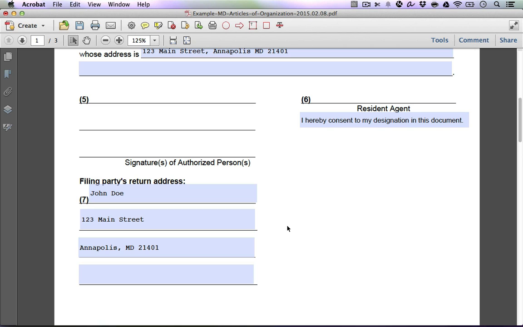An important thing to make note of here is that this document does not need to be notarized, but you do need to have original signatures before you send it to the state, meaning don't make a copy of this document and then send that to the state. There needs to be original signatures for both Section 5 and Section 6. And that concludes this lesson.